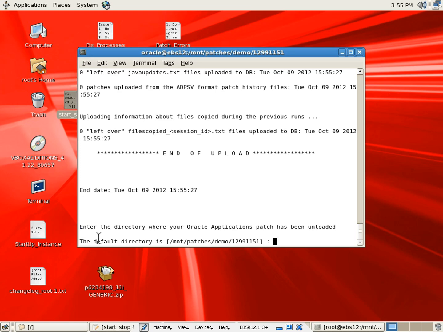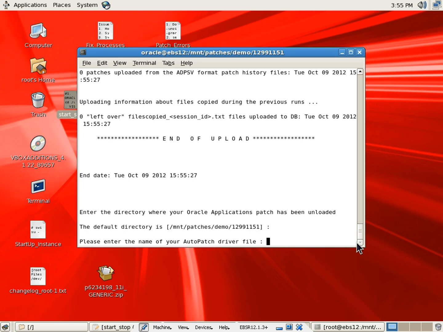If we had not set up the patch directory, then something else would have come. The current directory would have come here, but in our case, since we already set it up, the patch directory has come. So yes, this is our patch directory, and then please enter the name of your auto patch driver file. That's what is most important. That driver file is what calls the whole patch.